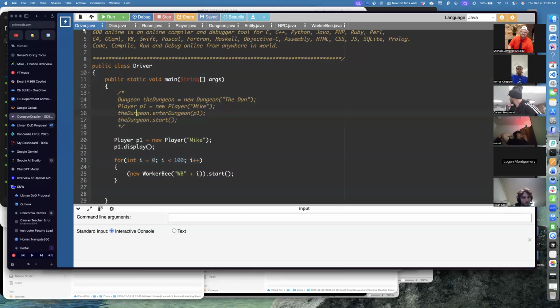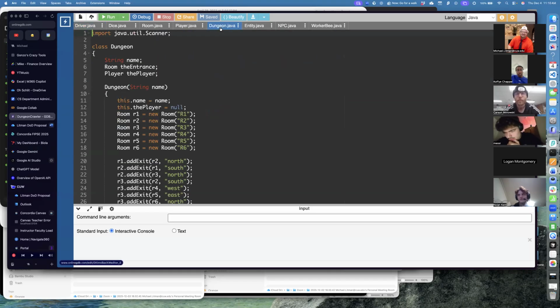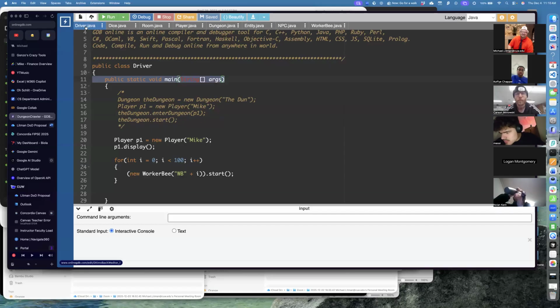All right, so out of all of these classes we have up here, I have a class called driver, I have a class called dice, room, player, dungeon, entity, NPC, worker bee. Only one of these files has a main method in it. That is the file that we intend to run when we run our program. So it doesn't matter which of these things I'm on. If I hit run, it will run the main method in driver. Usually you want to be on the tab that you're going to run, but only one of these classes has a main, and it's right here.